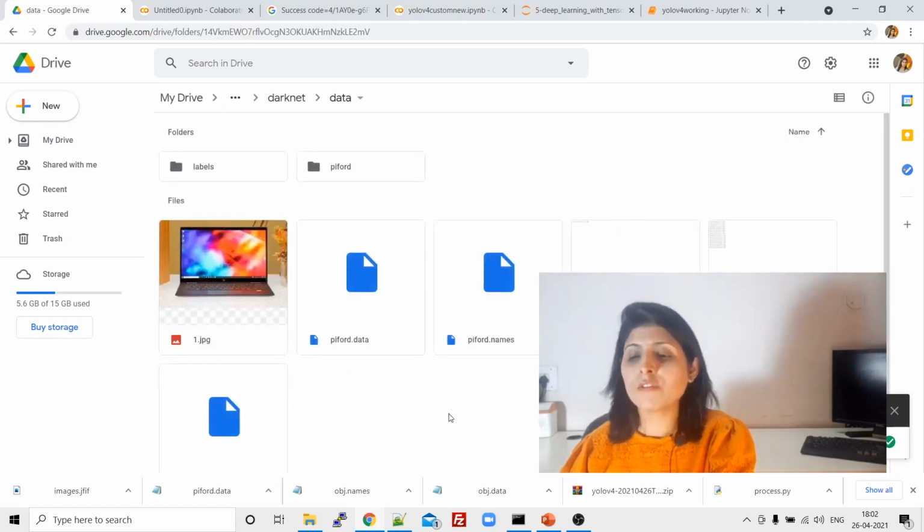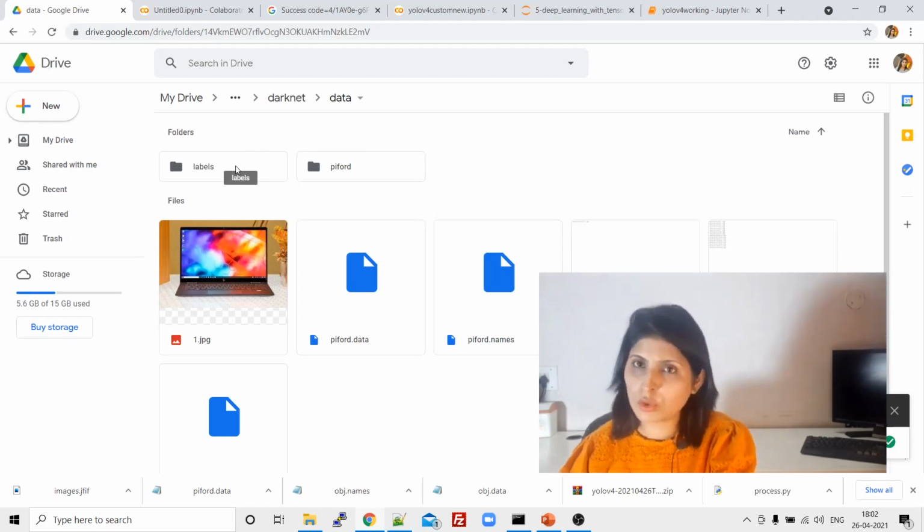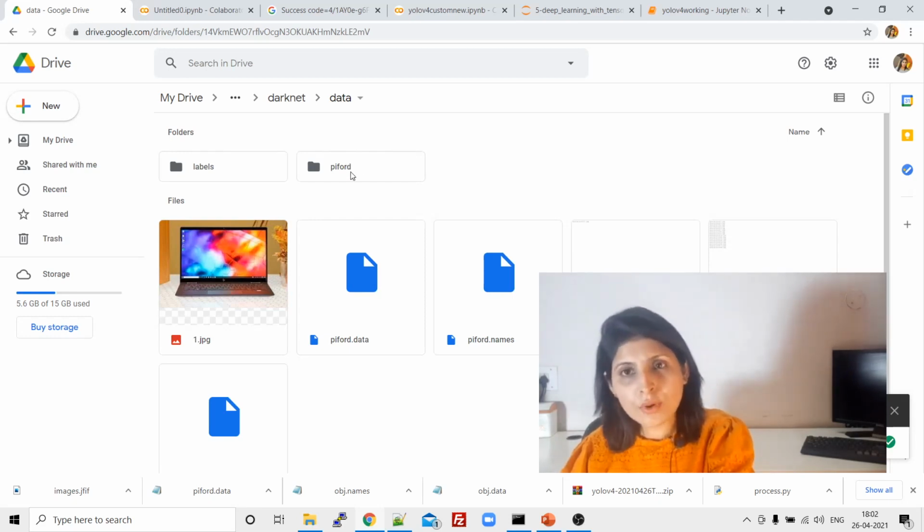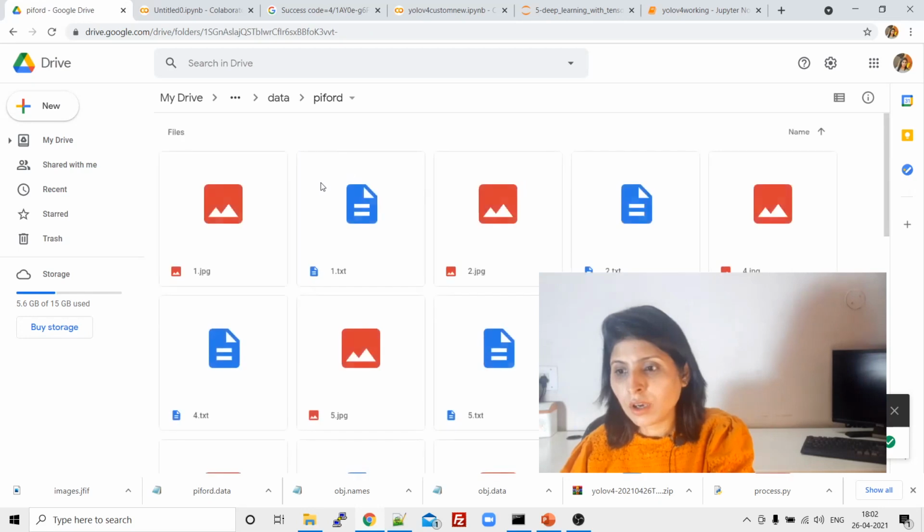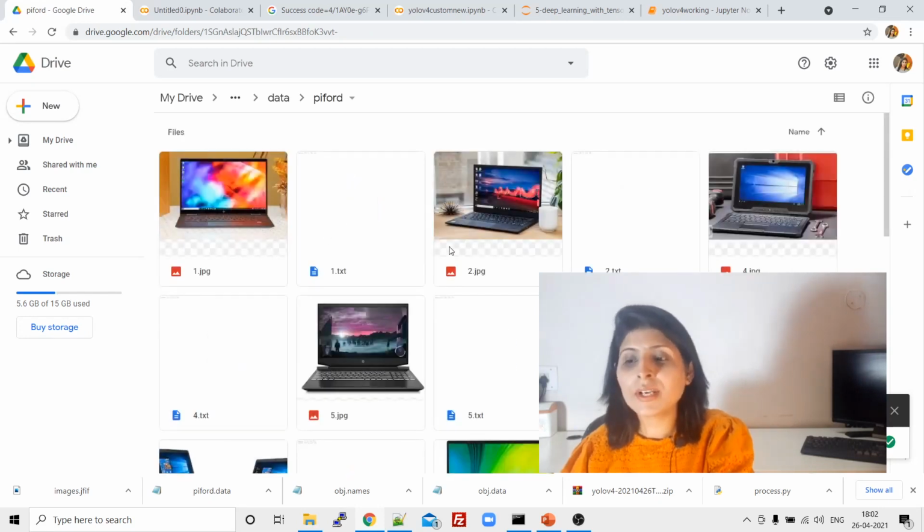Under this data folder, this is the label folder which I have told you not to delete. So don't delete that folder. Now I have another folder with the name pyfood. This is the folder where I have all my images and their related text files.